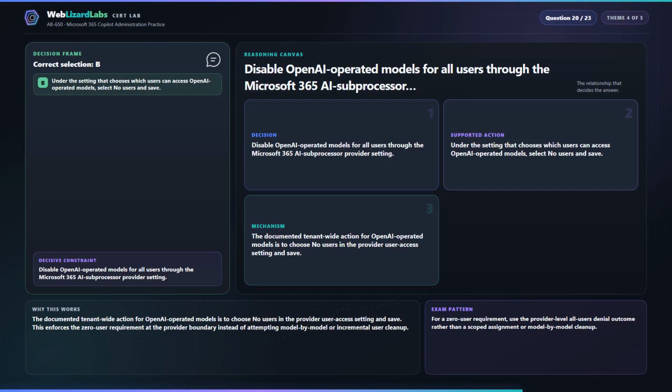Focus on this requirement. Disable OpenAI-operated models for all users through the Microsoft 365 AI subprocessor provider setting. B is correct. Under the setting that chooses which users can access OpenAI-operated models, select No Users and save. The documented tenant-wide action for OpenAI-operated models is to choose No Users in the Provider User Access setting and save. This enforces the zero-user requirement at the provider boundary instead of attempting model-by-model or incremental user cleanup.